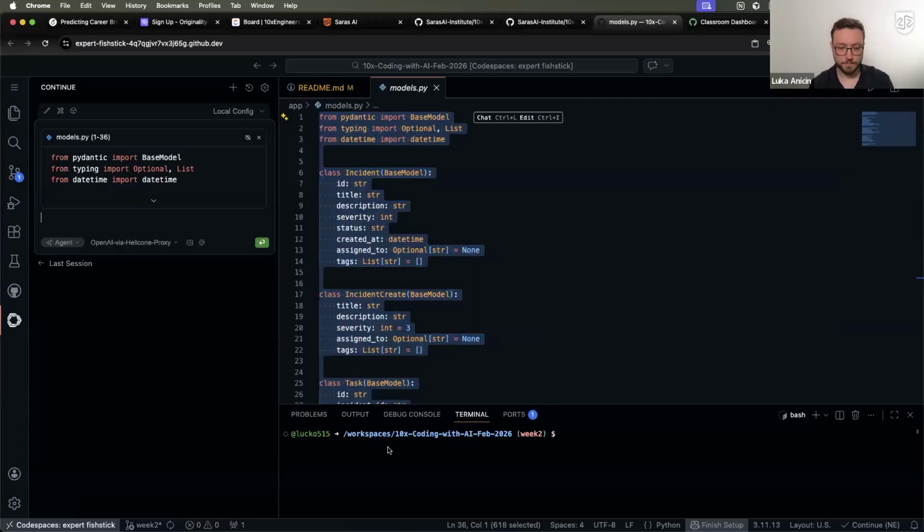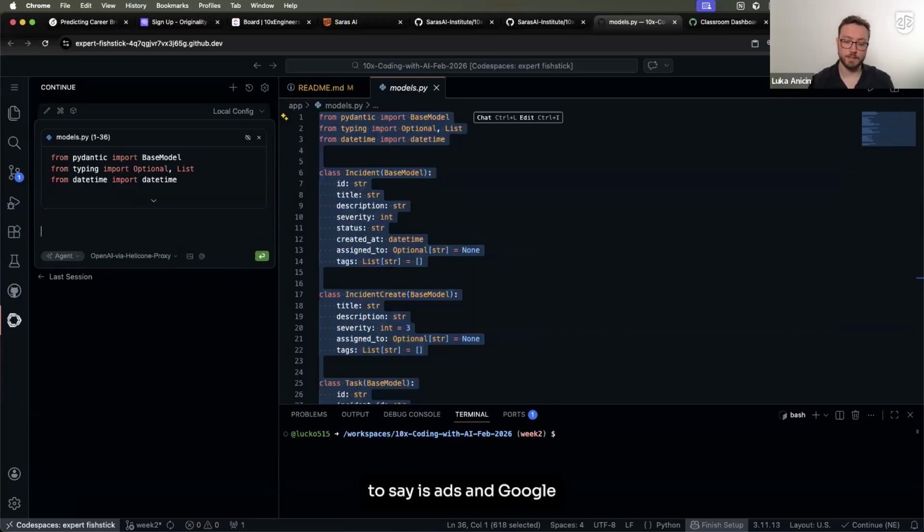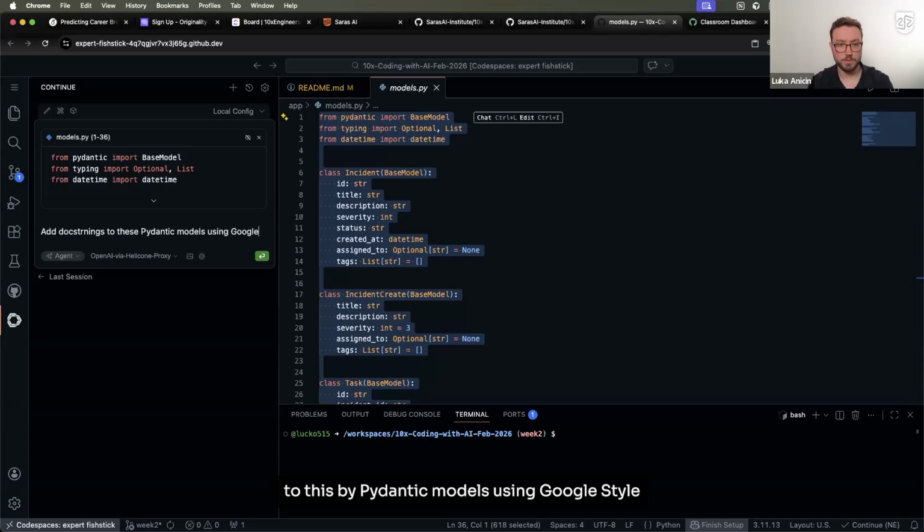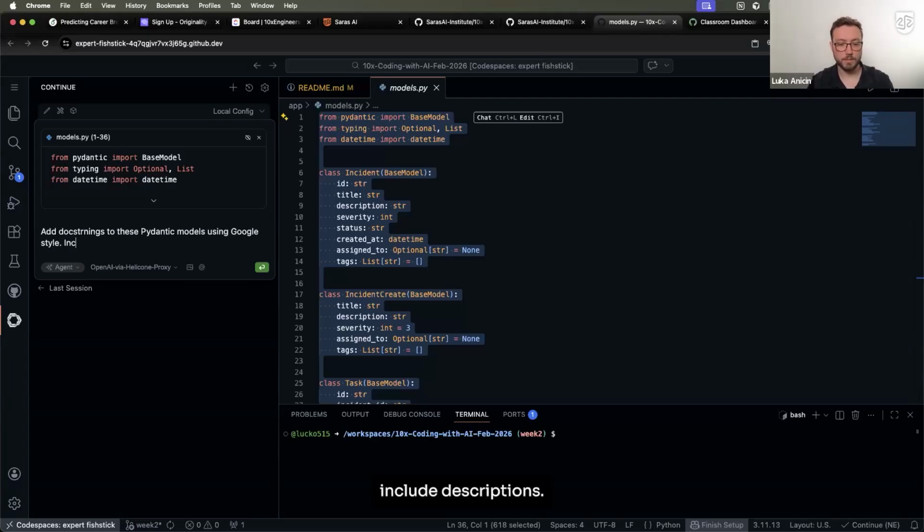And now what I'm gonna say is add Google style docstrings to the... sorry, this is for the next one. Add docstrings to these authentication models using Google style. Include descriptions for each field and example usage.